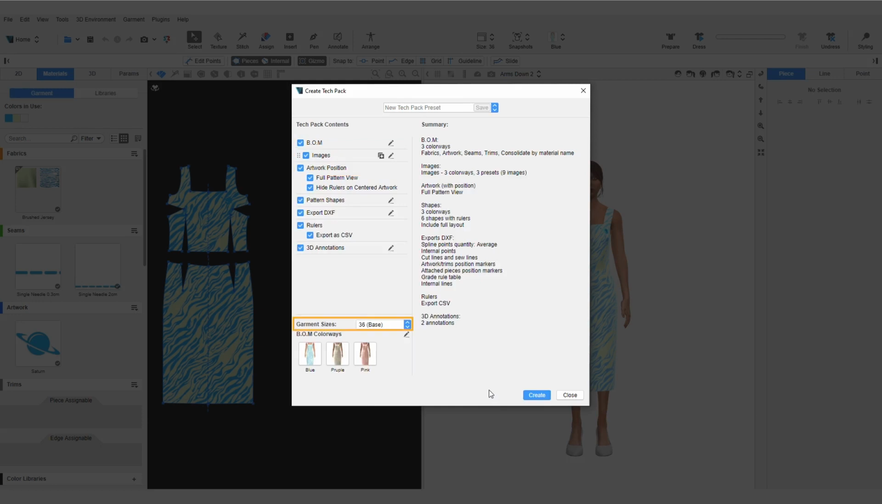Lastly, we choose what sizes should be shown in the tech pack. Including a size range may be useful when using design in sizes, meaning that the size of the artwork changes from size to size. It is also great to use when using rulers as spec measurements and when wanting to create a size table. To choose the size, we click on the drop-down in the Garment Sizes selection, and then we select which size we want to export.